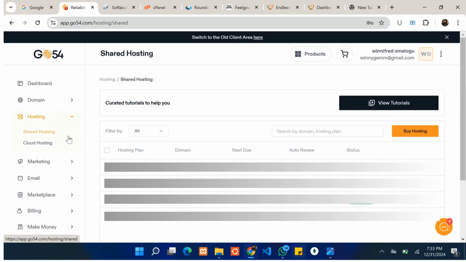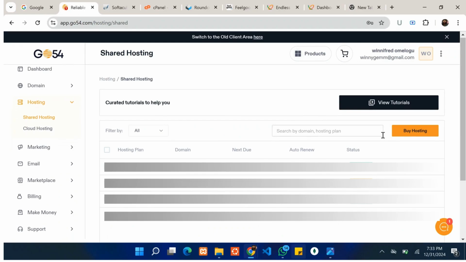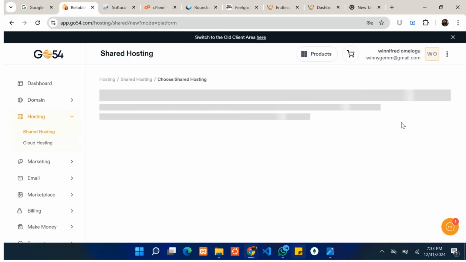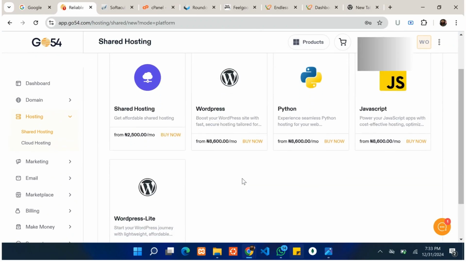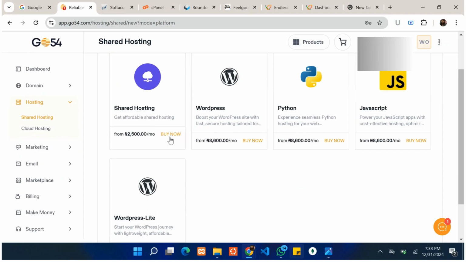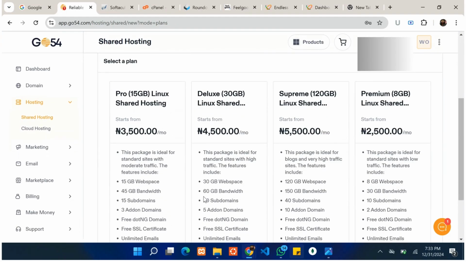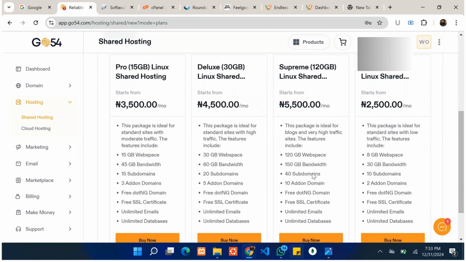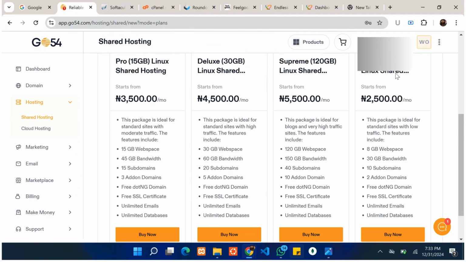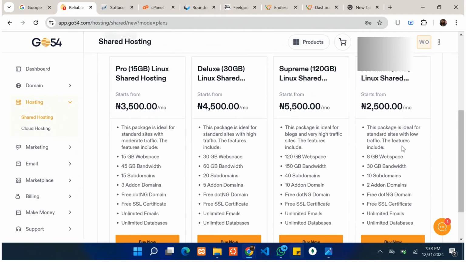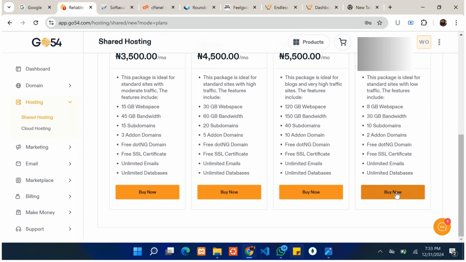I'm going to go on now to purchase a shared hosting. I'm just going to click on buy hosting here. To buy hosting, I'm going to click on the shared hosting option. It's one of the cheapest hosting options, so you can totally start with this. We're going to be going with the Linux shared option. We're just going to click on buy now.